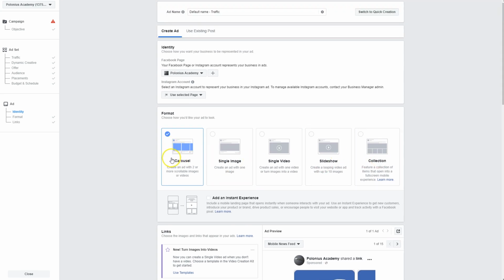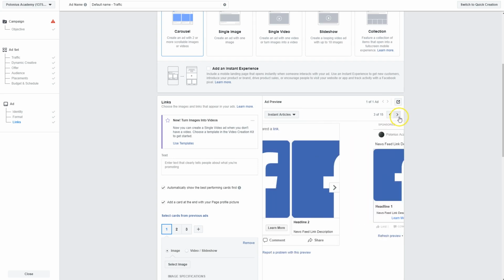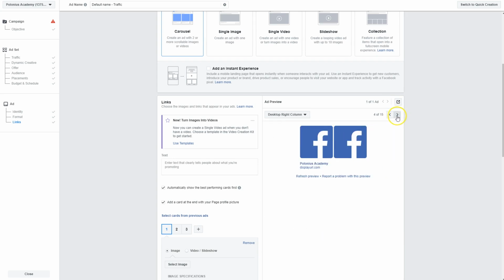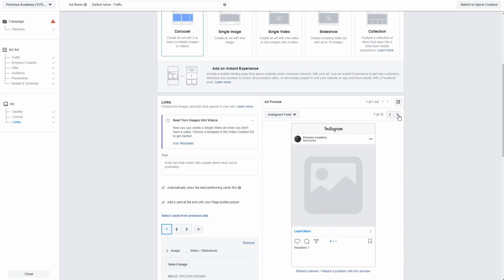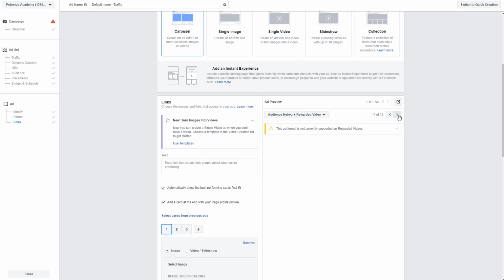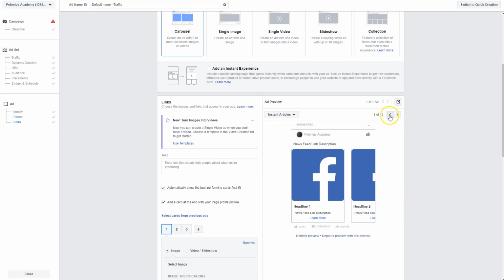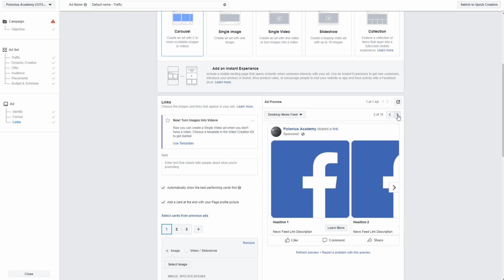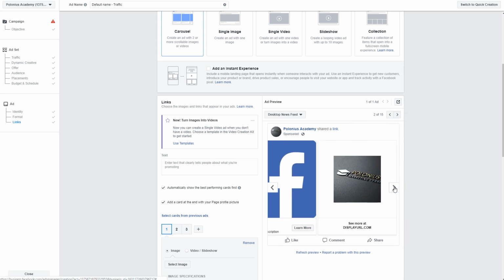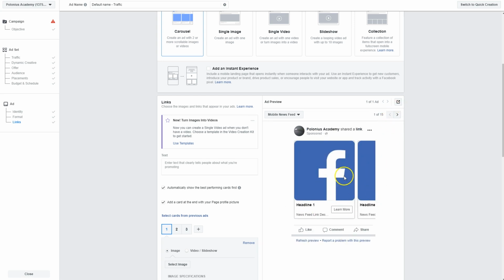So carousel, you can have multiple images or videos now, that scroll from left to right that people can go through. And here's a little preview of different placements and views. As you can see, that in and of itself has become pretty expanded. There's a ton of places people can see your ads. If you were looking at it on your desktop newsfeed, that's what a carousel would look like. You're just going through photos or videos, right? And on mobile, it would look like that.